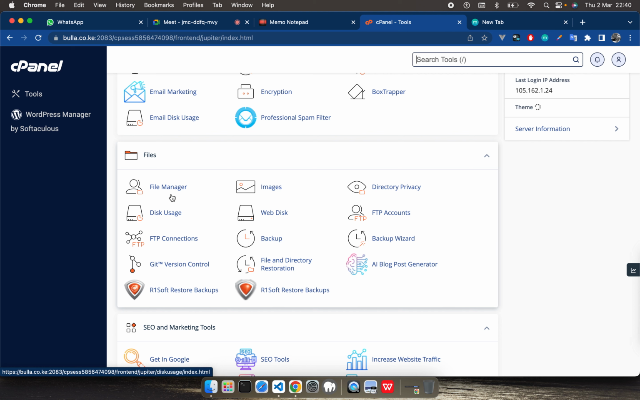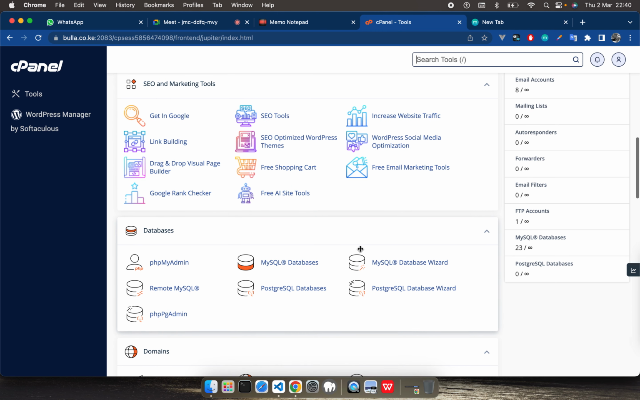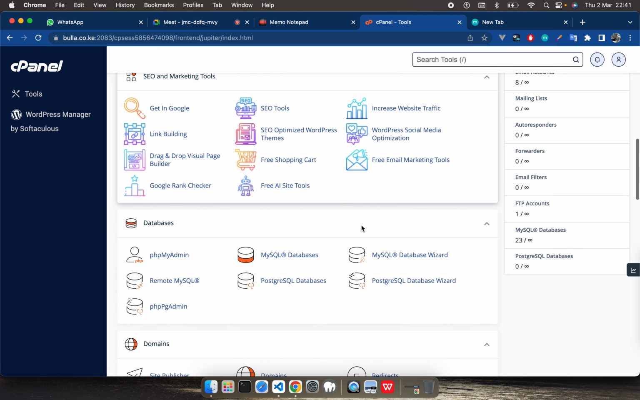And then on the second one, under files, you can learn about the disk usage, file manager, images, directory, and so on. But what I want you to understand is this file manager, and also you can research about Git version control, how you can use it within your cPanel. But for now, just learn that this is the file manager. This is where we have our files. SEO, search engine optimization, and marketing tools. These are the tools that you can go through to sharpen yourself, but it's not important for me right now.